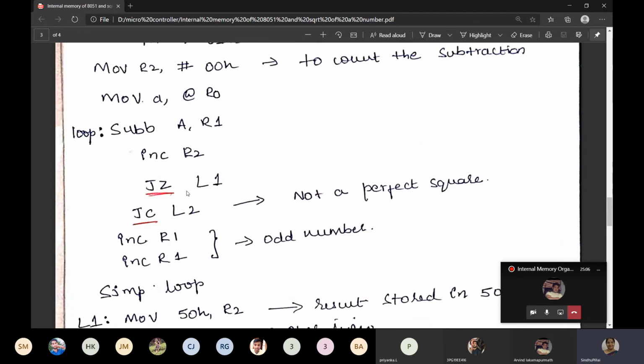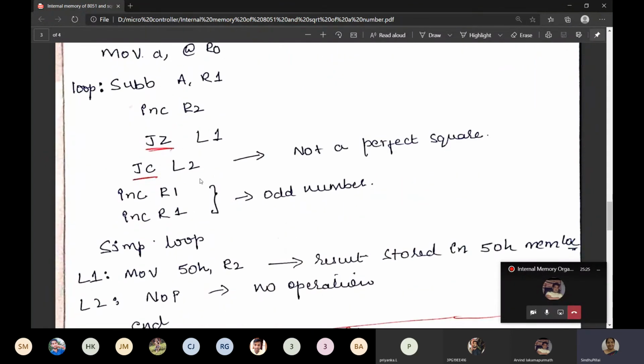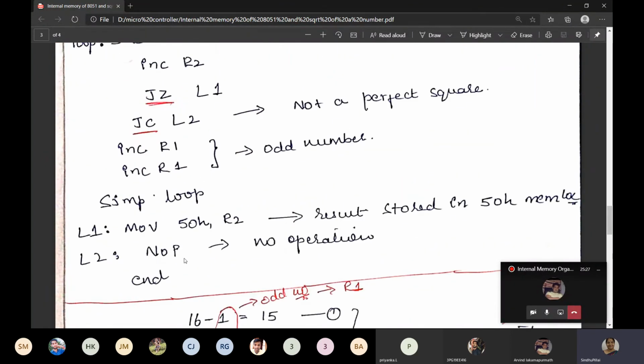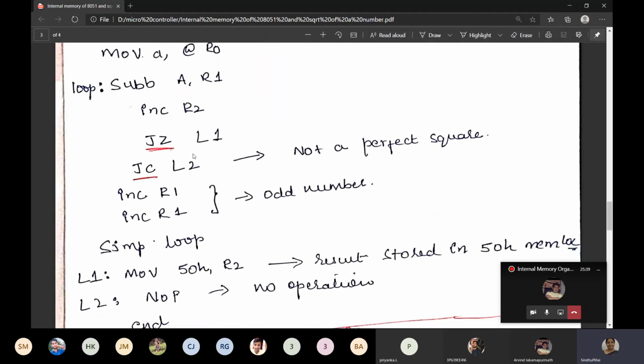If it is not 0, then it will come to the next line. It will check whether any carry is generated. Carry means some borrow will be generated. If borrow is generated, that means it is not a perfect square. If you have given some numbers in the middle, it also cannot find the square root. So then also you have given a label, go for L2. L2 means no operation, NOP. NOP is the mnemonic that is used to indicate that no operation is done. So the control will come to L2.